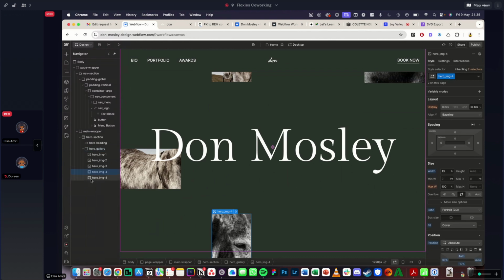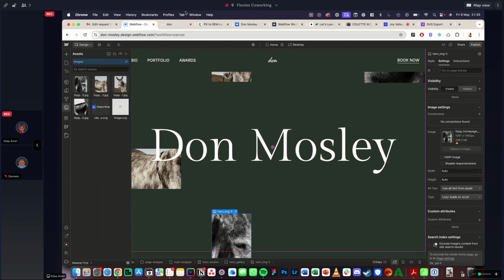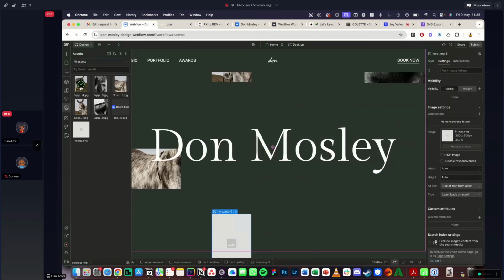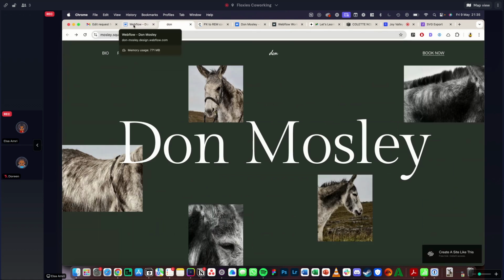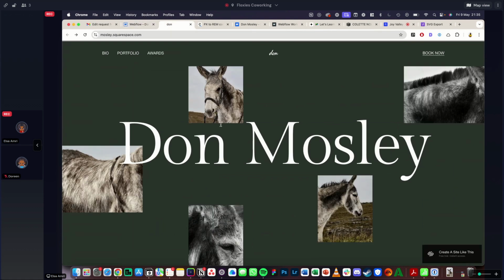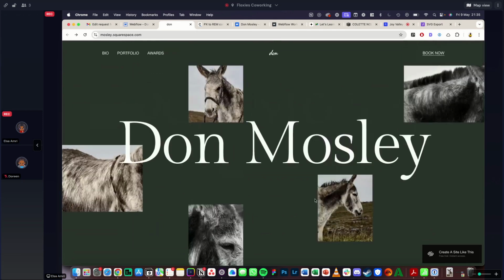And then I'm going to duplicate this for the last time. This one, I'm going to call hero image 5. And I'm going to change it to our last image, which is this one. I'm going to select that. And then this is going to be slightly higher. We'll keep the portrait ratio the same, but it's going to be moved slightly to the right.